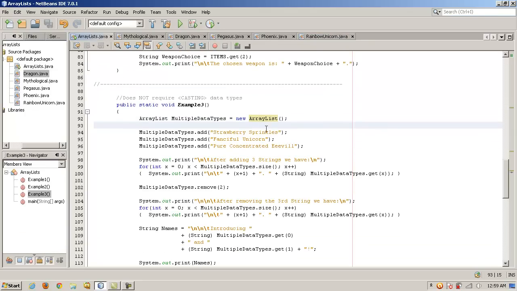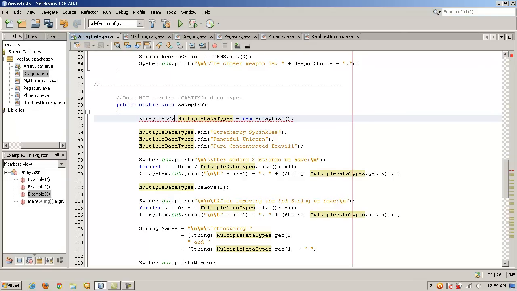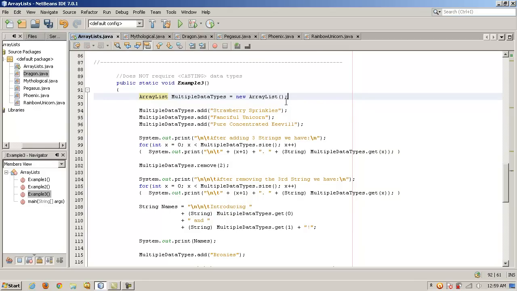Okay, so let's take a look at our example. Now this time we're building an array list and it's not predefined. We're not specifying the data type like we did in example 2. Remember, we did that in example 2. We couldn't do that in this example because we're storing more than one data type in this array list.